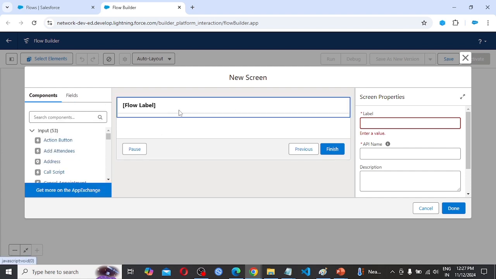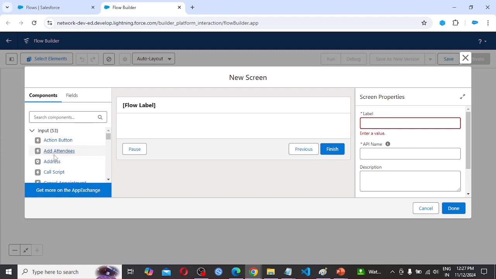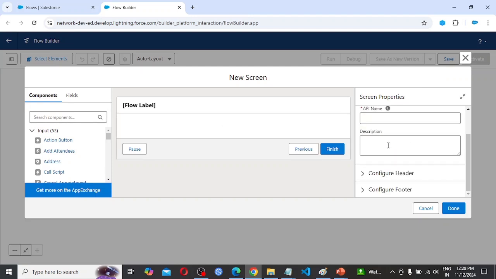Next, coming to our middle screen. So here at the top we are seeing the header. This is the area where we are dragging and dropping the components, and this is the footer part. At the right side we are seeing the screen properties. So here it is prompting us for a label, to provide the label for this screen. Then there is an API name for this label. It is going to create a default API name, and here we can provide the description for this particular screen. Then below that we are seeing the configure header.